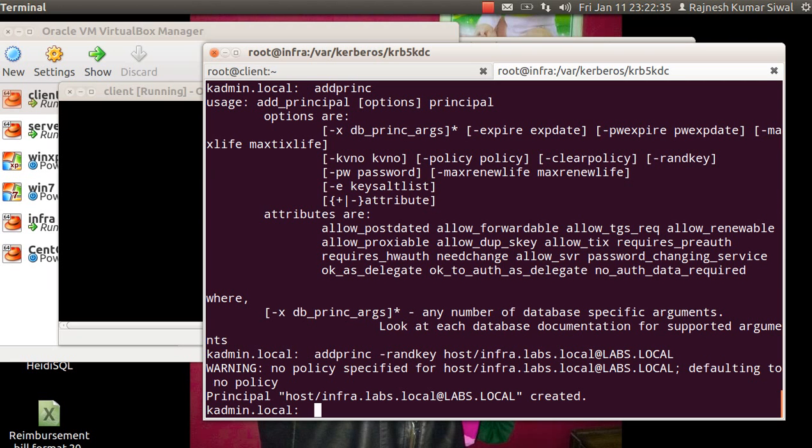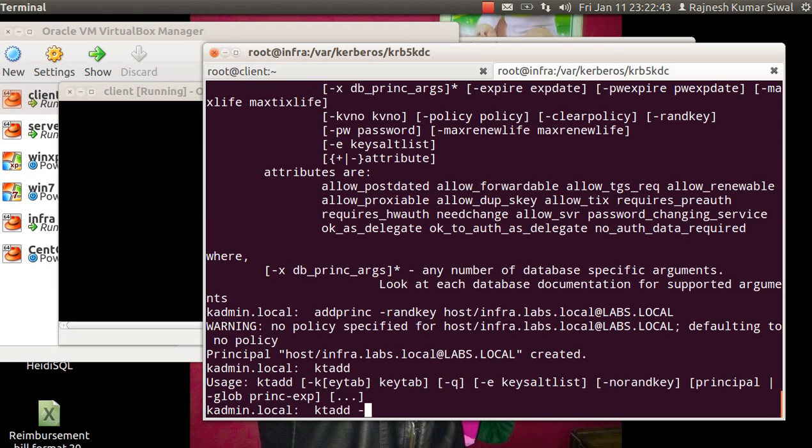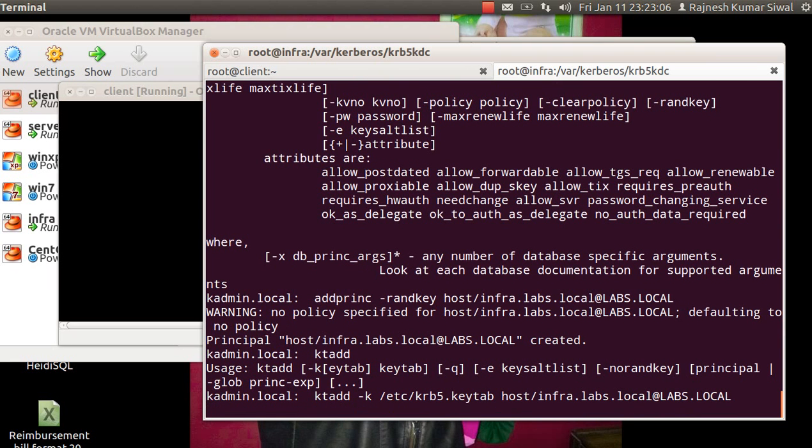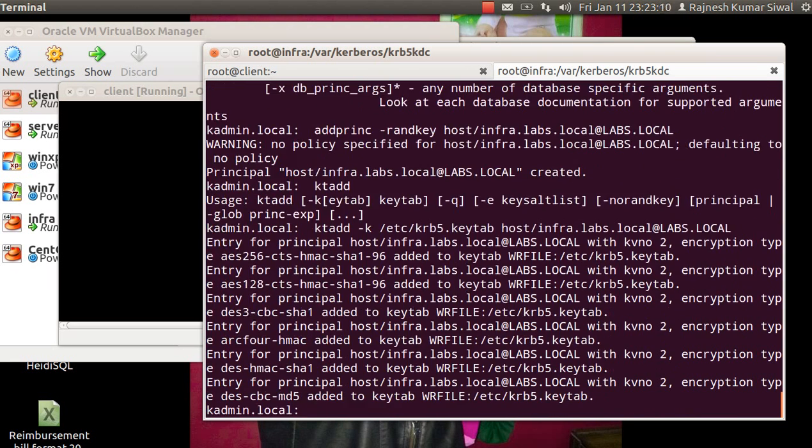Now the second part that we have to do is download this principal to its keytab. That can be done through ktadd, and -k stands for the keytab where it's to be loaded, krb5.keytab, and which is the principal. So the principal is host/infra.labs.local@labs.local. So I have added the principal corresponding to this host in /etc/krb5.keytab. This is the default file where it is.